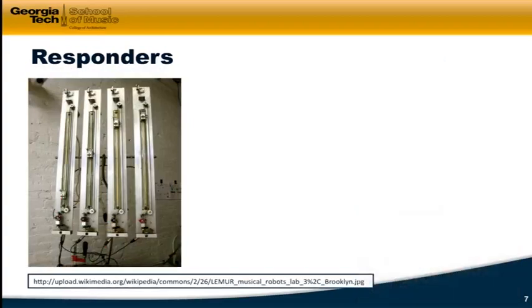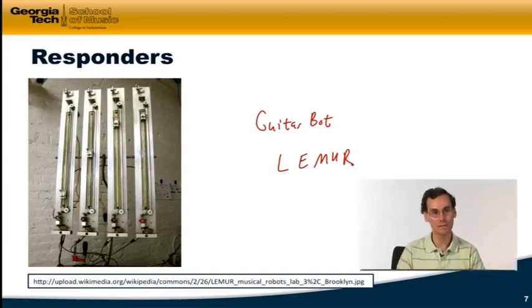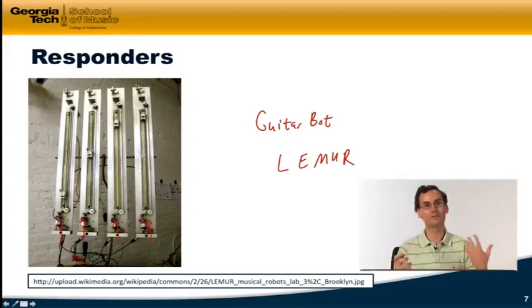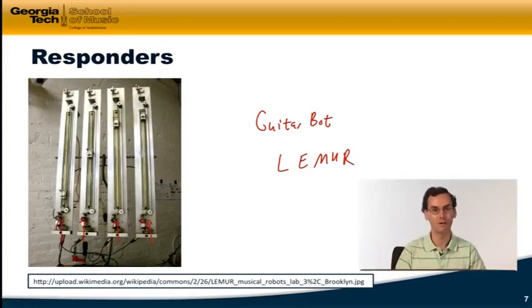This is a robot called the Guitar Bot. And it was developed by a group in Brooklyn called LEMUR, the League of Electronic Musical Urban Robots. And it receives MIDI messages, and based on them, it plays these 4 strings, 1, 2, 3, and 4, at different pitches and plucks them at different rates, again, just based on the MIDI messages that it's receiving. So this is not a sound module, it's a robot, but it's still a MIDI responder.